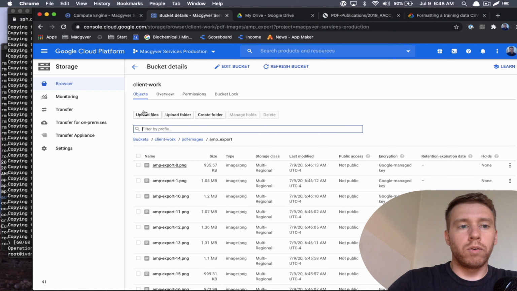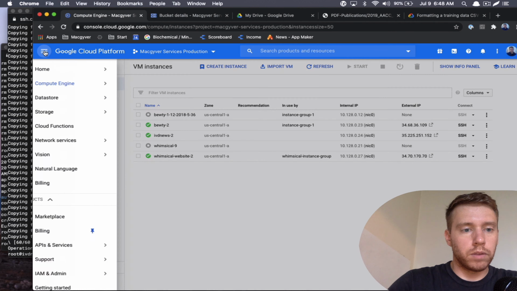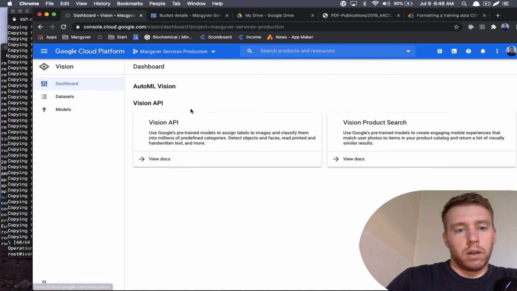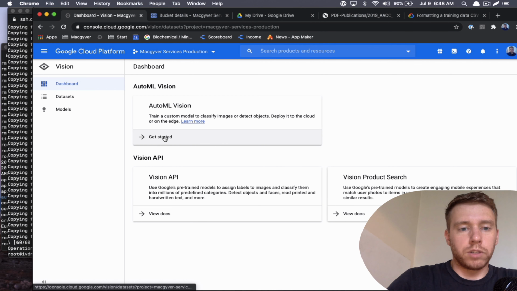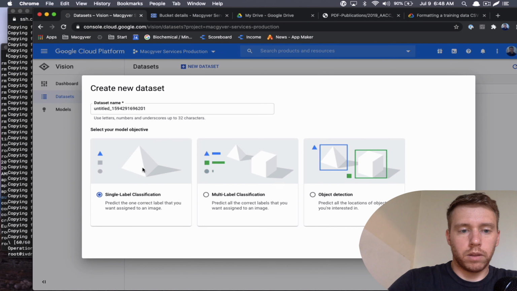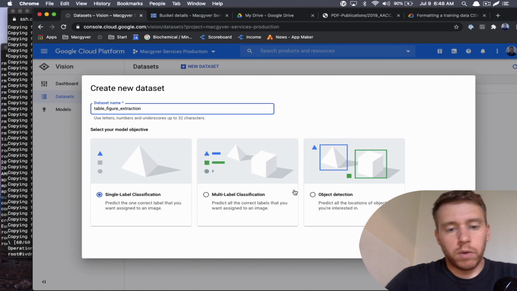So let's now go over to Cloud Vision. So Vision, and then we want AutoML Vision. And then we're going to do new data set. And then let's call this table figure. Actually, we can only do underscores. Table_figure_extraction.